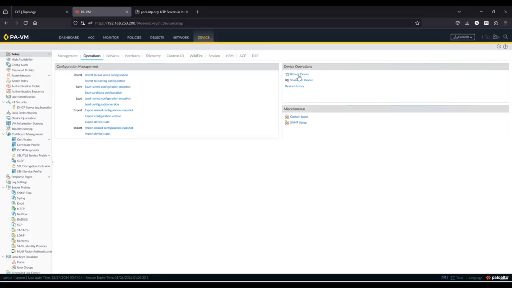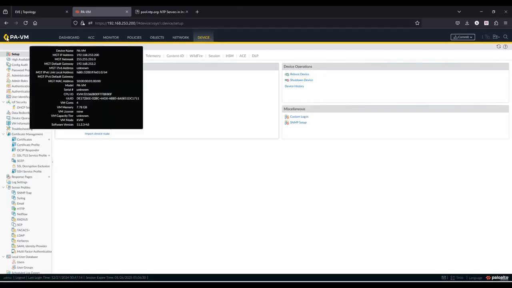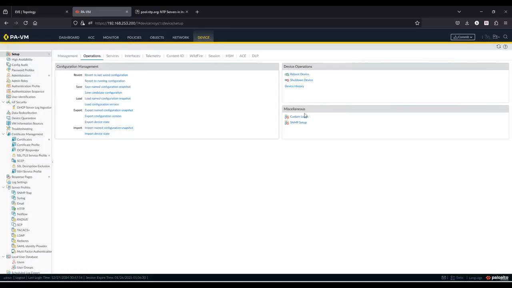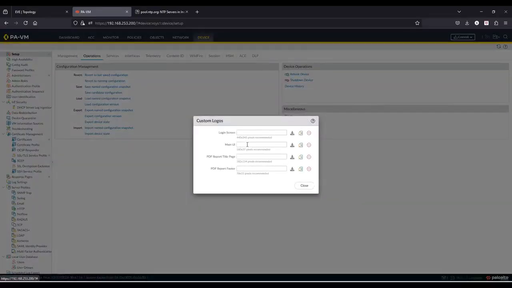Under device operations, to reboot the firewall or shut down the firewall, we can use these two options. And under miscellaneous, we have an option for the custom logo. If you want this logo to be changed, you can put your file by clicking on custom logos under main UI. This is the main UI. And for the login screen, if you want to show a custom logo, you can upload it and show it there. And if you are creating reports from the firewall, then on the title and the footer page, you can choose specific logos if you want them to be displayed there.